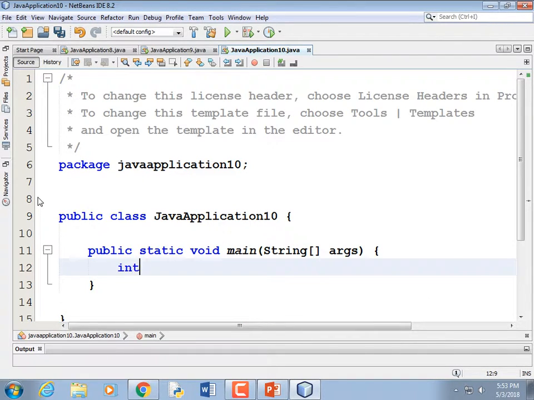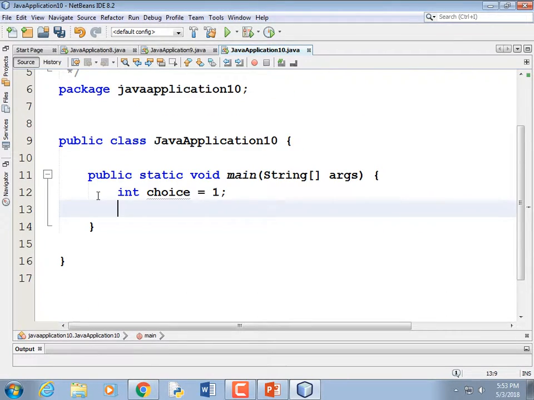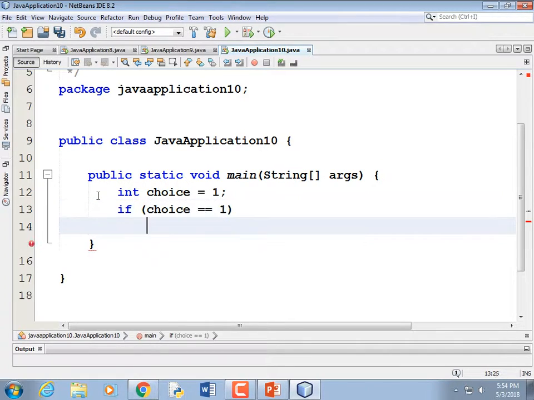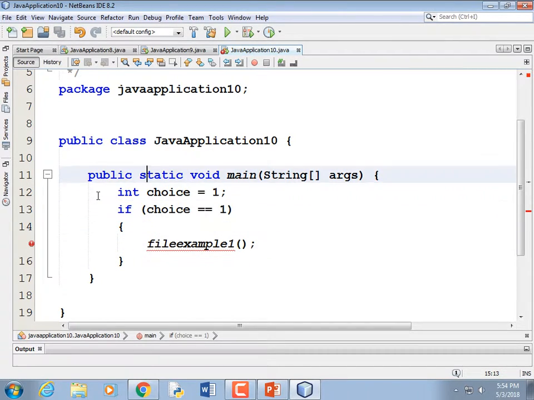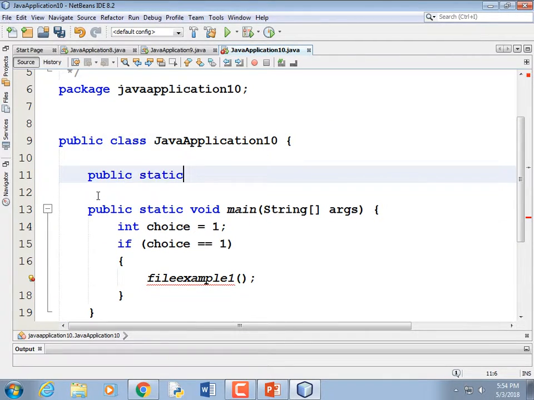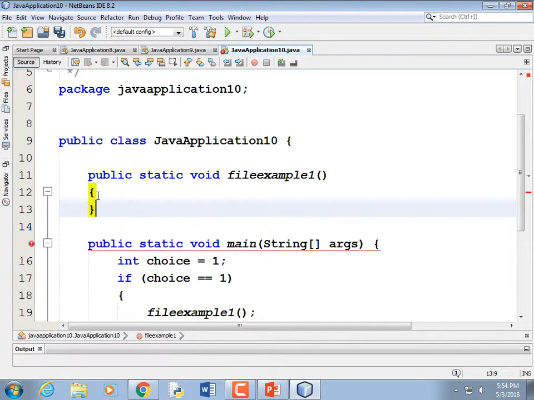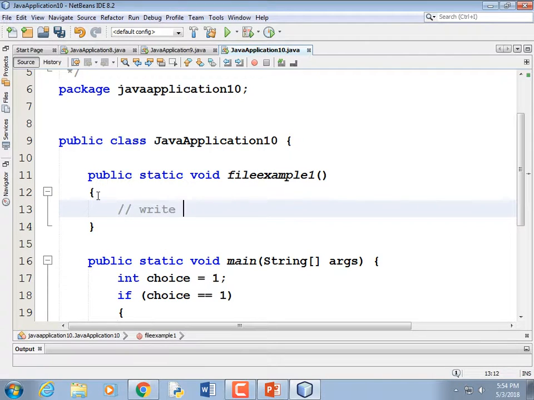Tell you what. Int choice is equal to 1. And then if we wind up doing multiple things, so if choice is equal to 1, then file example 1. So let's create a method, public static void file example 1. So what is this going to do? Write to a file using object output stream.